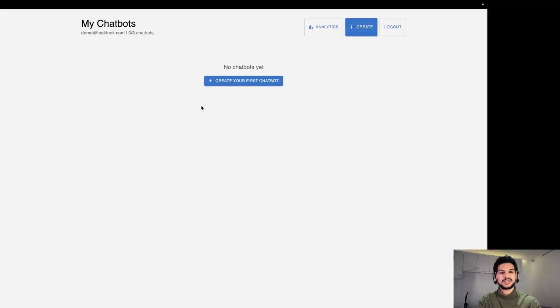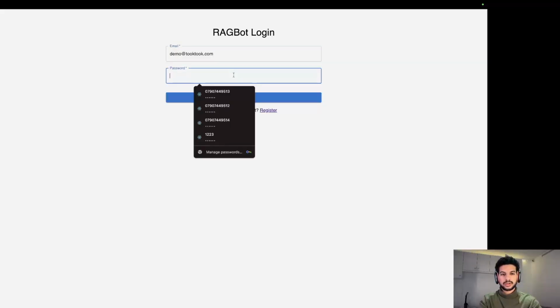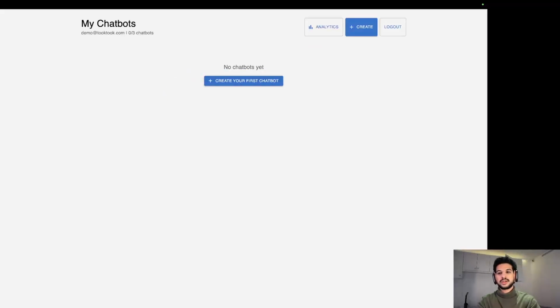So as you can see, I registered and automatically entered the account. To test the authentication, I'm going to enter the password wrong once, let's see, it rejects. Now I'm going to enter. So I'm going to first create one chatbot.